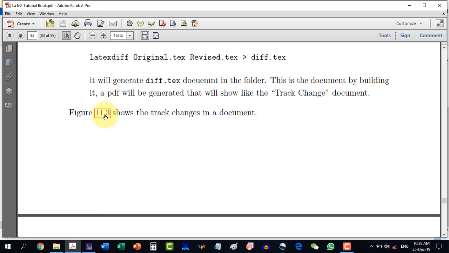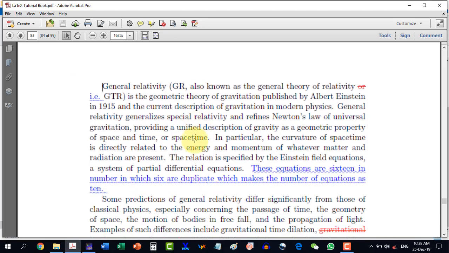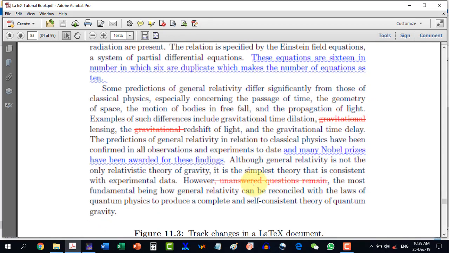I can show you in figure 11.3 such changes. For example, this one was the actual document, and over there R was cut and that is was inserted. So you see R has been cut there and that is has been written in a different style. A different color is used for insertion. Similarly, these are 16 equations and 6 are duplicate, which makes the number of equations 10, for example. Some cutting and all these things are here.